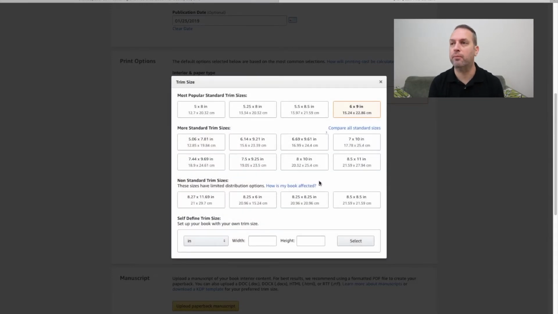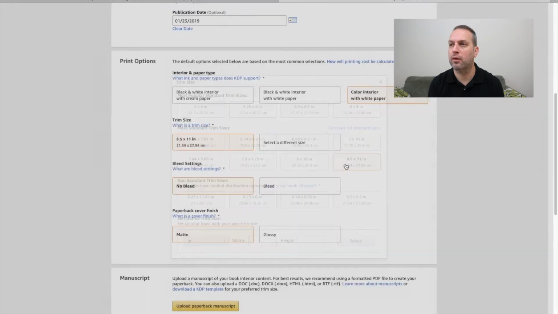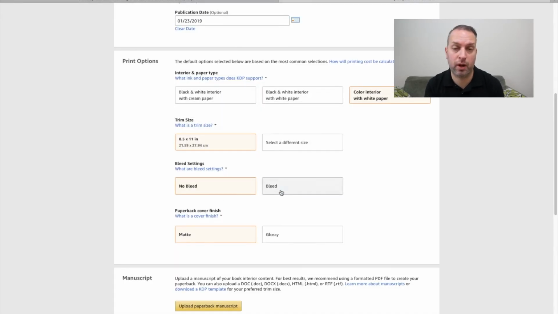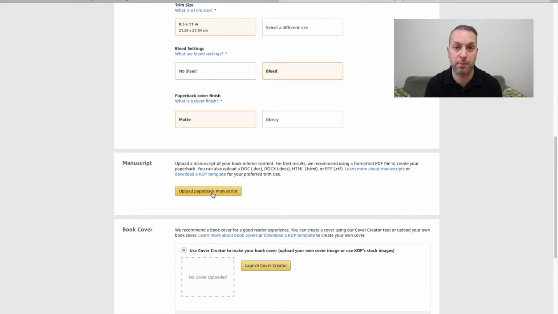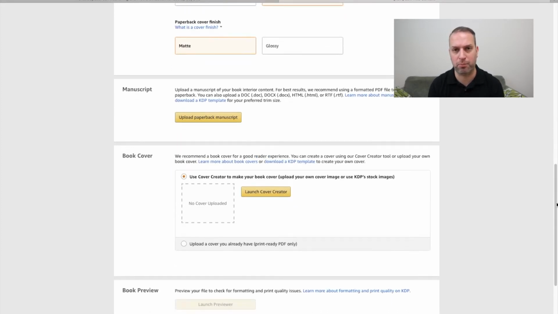So you can choose color. If it's a color book or a black and white book. If you're just doing a novel, obviously a black and white book would be ideal, and you can choose different kinds of paper too. So lots of different options within the program.